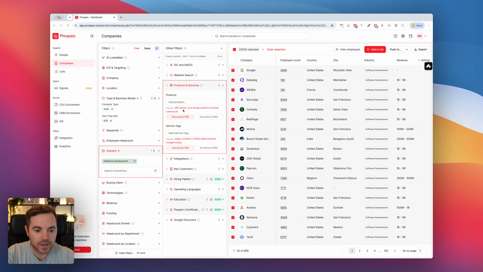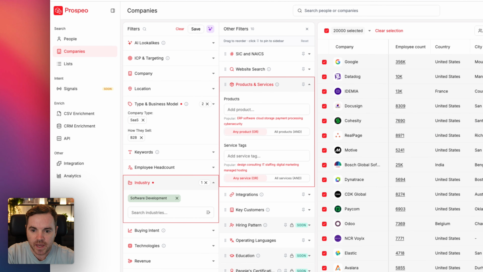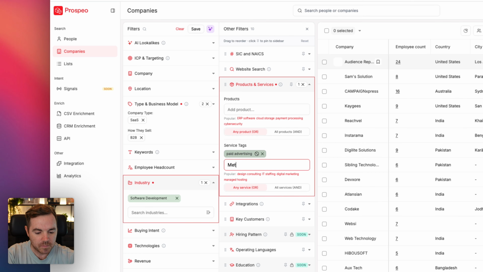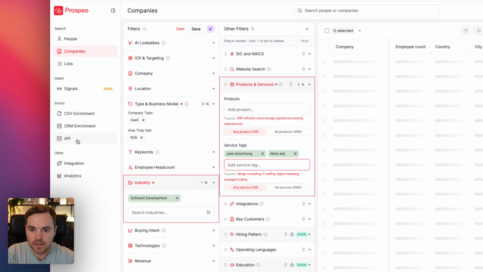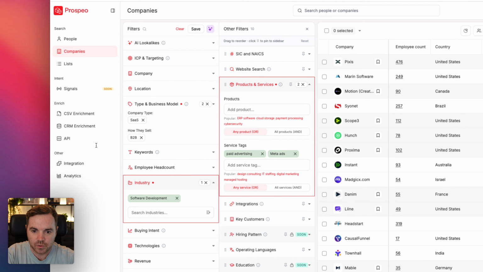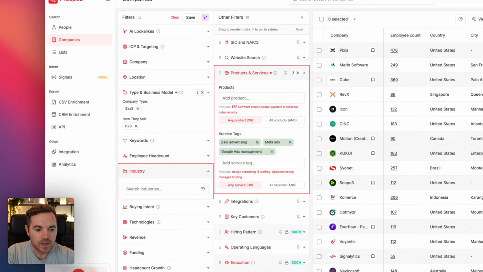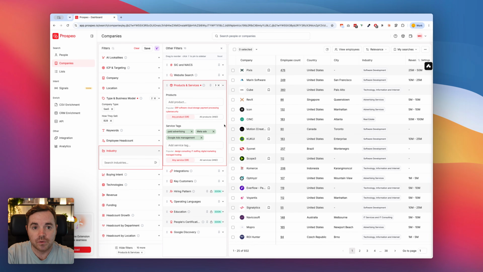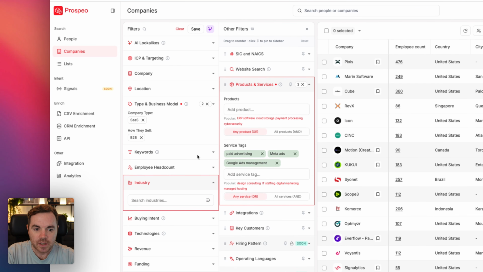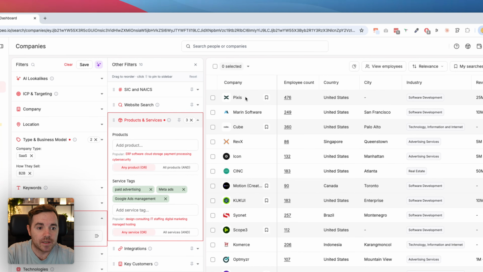So just to show you what that looks like, I'm going to add in paid advertising as the service here. So again, I'm going after agencies in this particular example. Meta ads, let's type that in. And I had another one that I prepared earlier, so Google Ads Management. Let me just get rid of this filter. I should have cleared all filters before going through this. So now I've got 932 agencies who all offer a variation of paid advertising, Meta ads, or Google Ads Management. So this is great. This is already a pretty refined list.